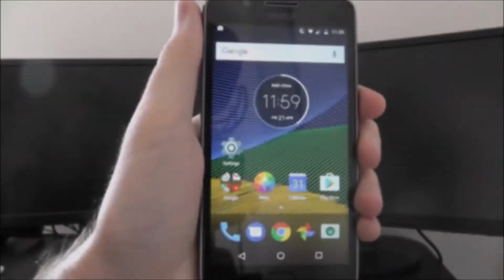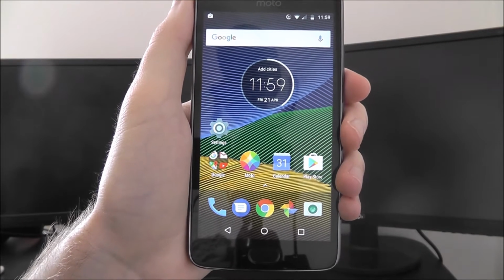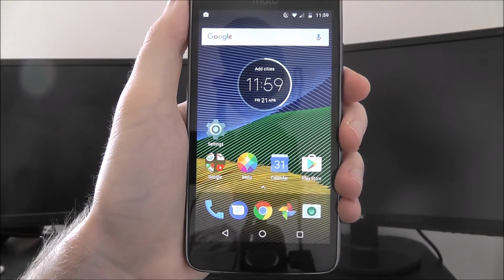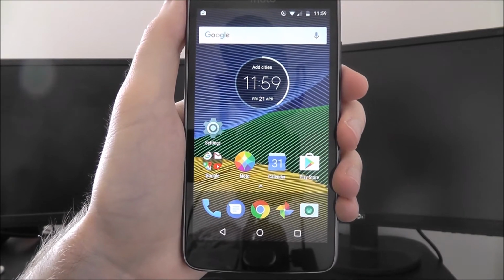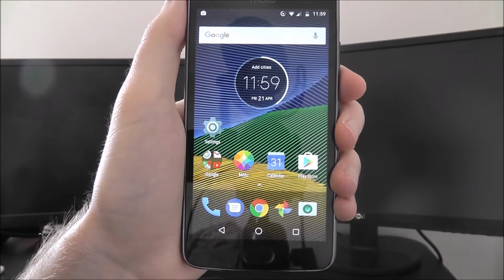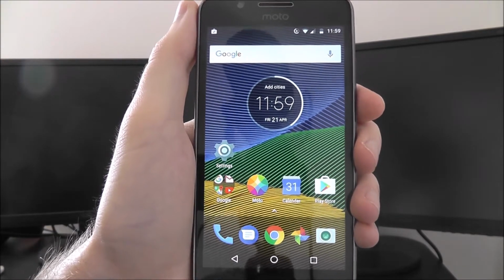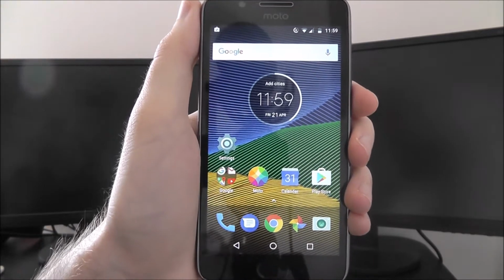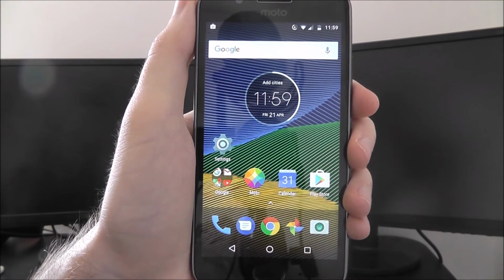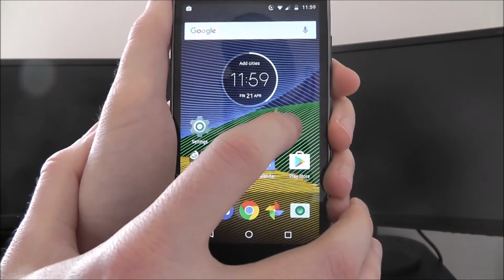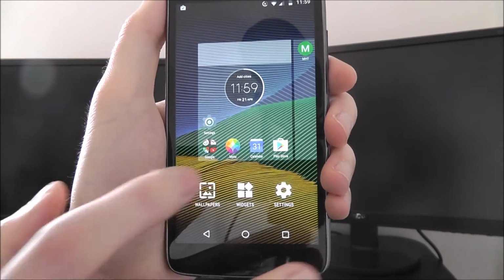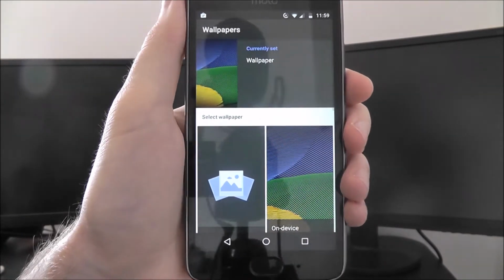Hi guys, in this tutorial I'll be showing you how to change your wallpaper on the Moto G5. Now when it comes to customizing your device, one of the easiest and best ways to do this is through a wallpaper. On the Moto G5 the process is relatively simple and something you would have probably seen on most other Android devices. To do this we long press on our home screen and select the wallpaper icon that's shown.